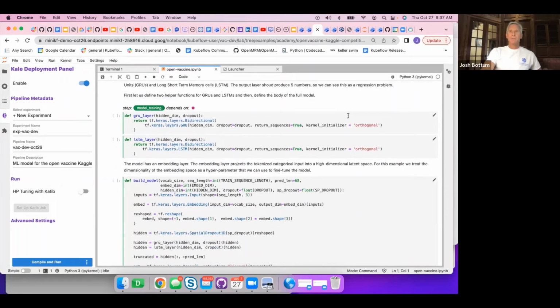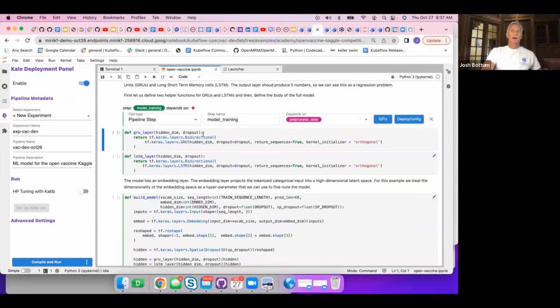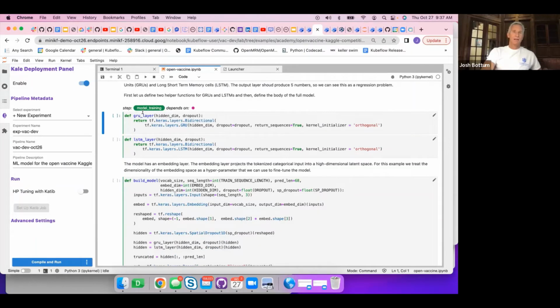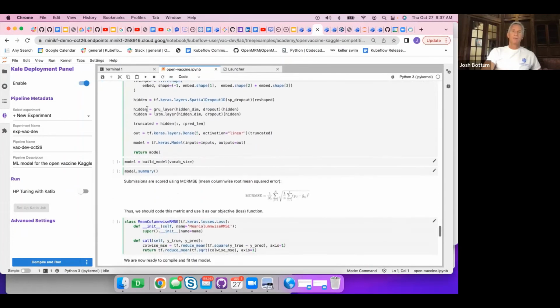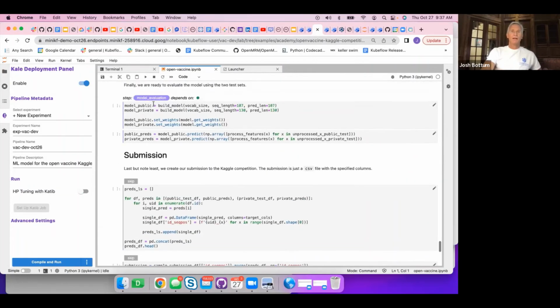And then I will tag my model training step here. So again, I go in, I tag this as a pipeline step. I give it the name model training. I say it depends on pre-processed data. And now all the code that comes after this tag is going to be put into a container called model training. And then finally, model evaluation, right?